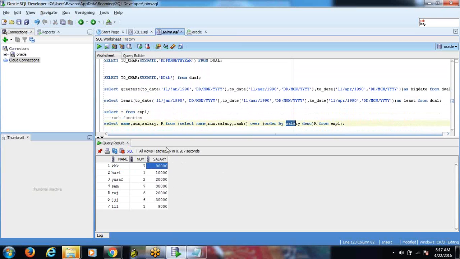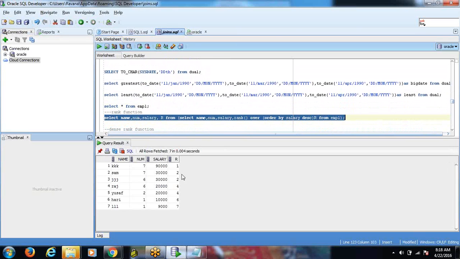Let us execute this one, and later I will explain according to the output what exactly the function is doing. See, I am executing this statement. Now the output is like this. Now the salaries are in order. Which order, ascending or descending? Descending, right? First the highest salary, then lower like this.